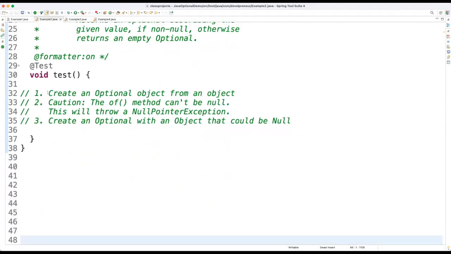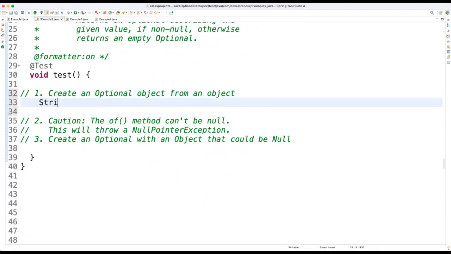So in example 2, we want to create an optional object from an object. So we need to start with an object. So for that, I will create a string. Let's call it onion, and we'll just name it onion for simplicity. All right, so now we have a string variable onion with a string value of onion.